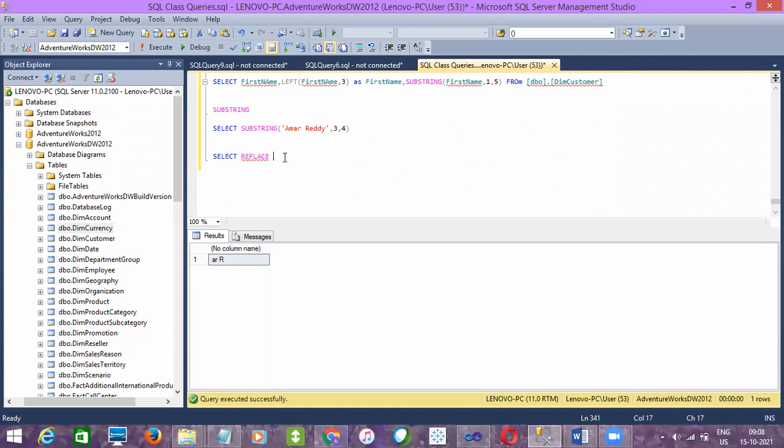Select replace of. The first argument is the input string, the second argument is which value you want to replace, and the third argument is with what value.